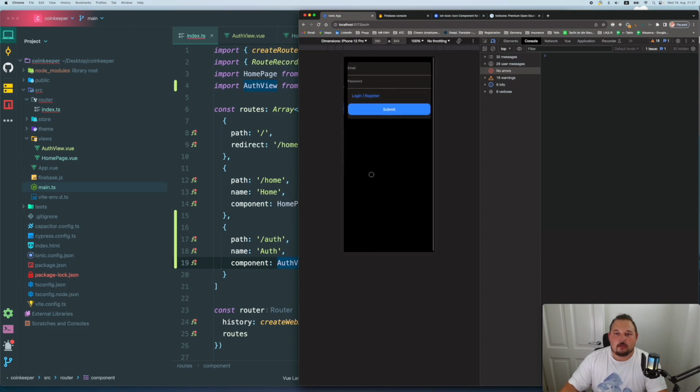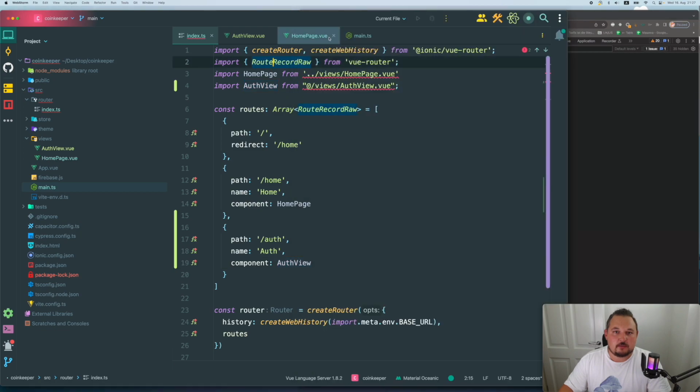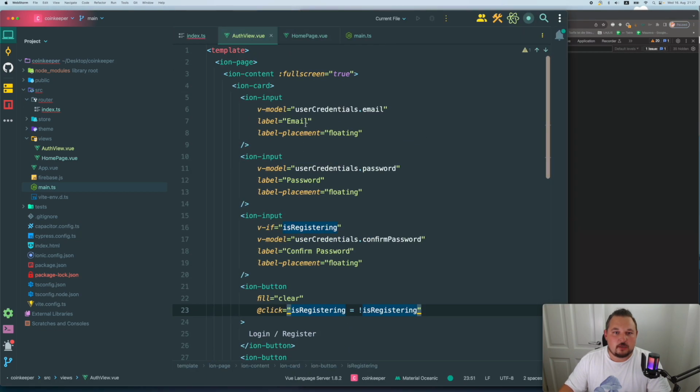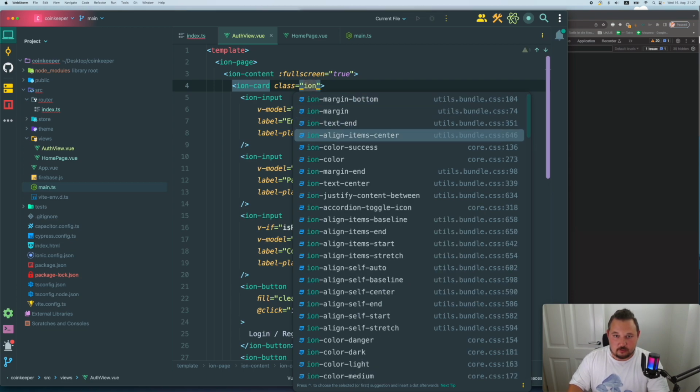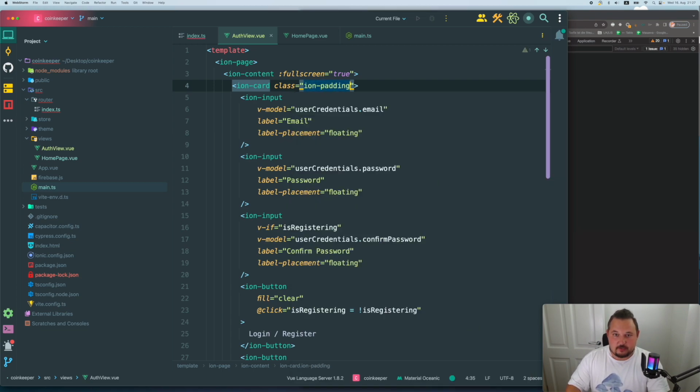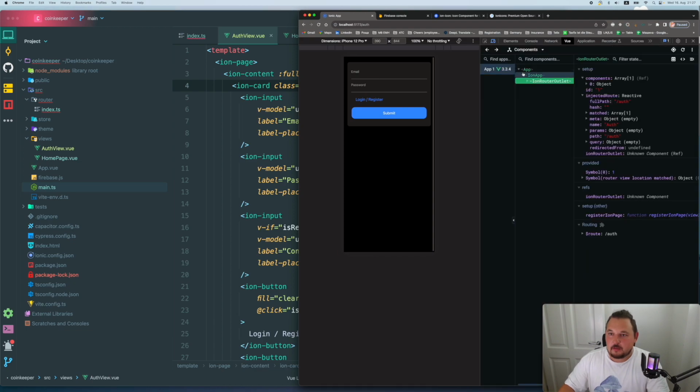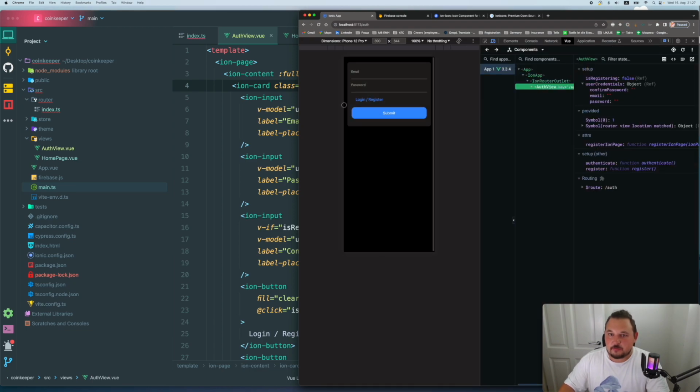Refresh again, and we are on the auth. Yeah, looks just perfectly fine. Just one thing that we will need to have, the class padding. Yeah, and let's just now make sure that if we type email and password, everything works fine.